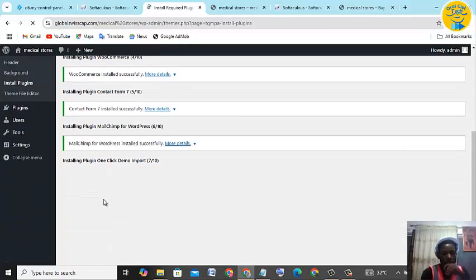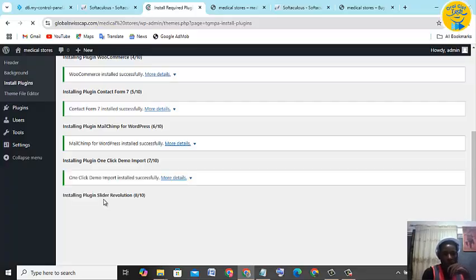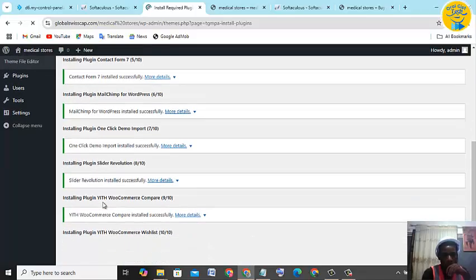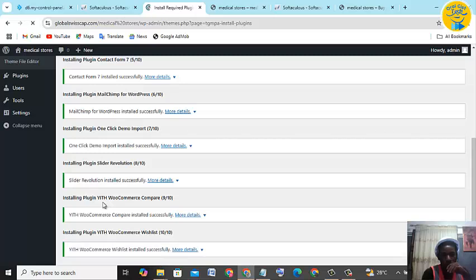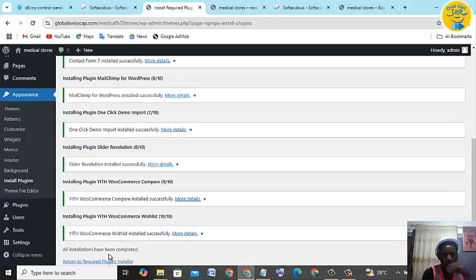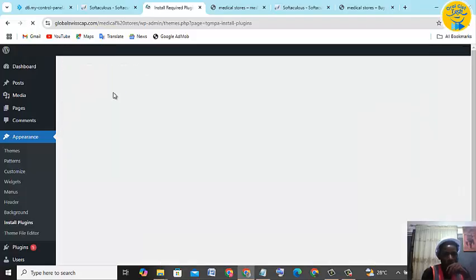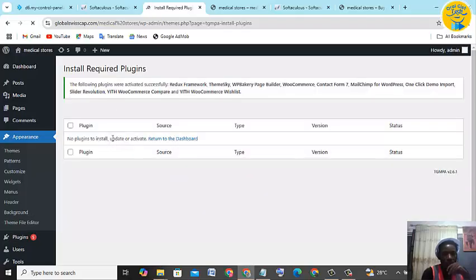Okay, out of 10, remaining 2, remaining 1, and that's complete if I'm not mistaken. Okay, it has been installed completely. So now we have to go back and activate all the plugins that were installed. So click on activate. Now all of them have been activated. All you have to do now is refresh this page.